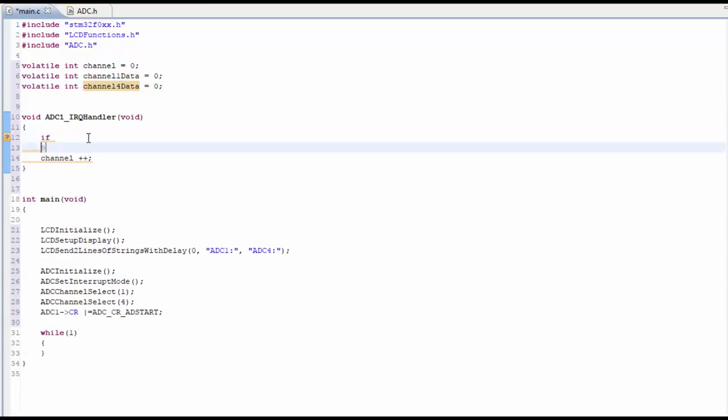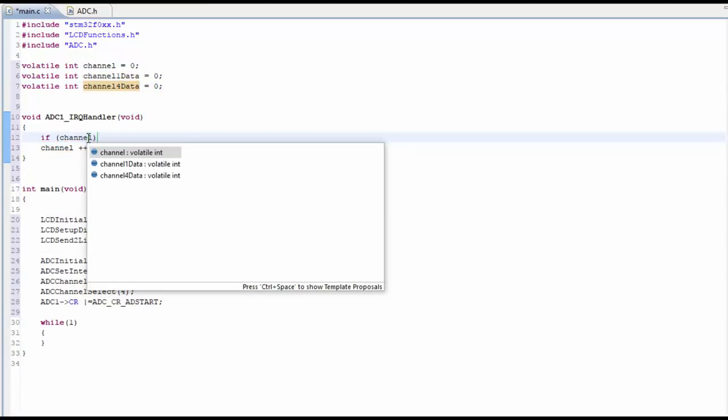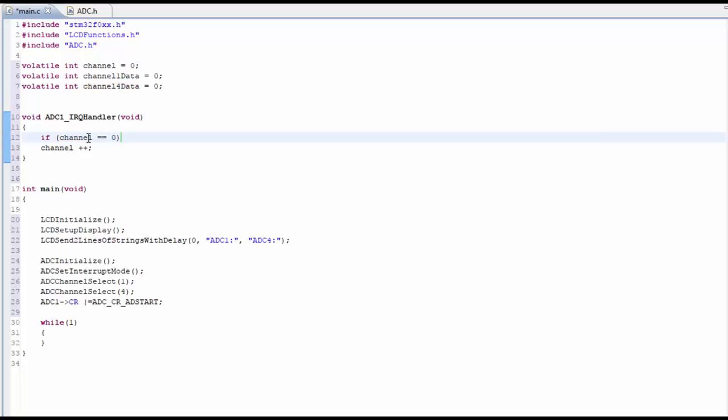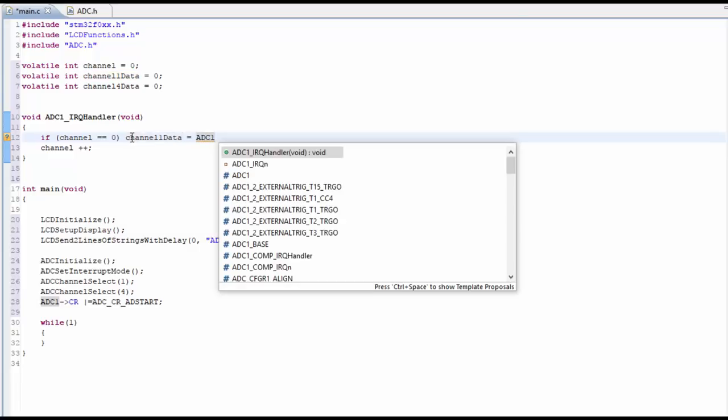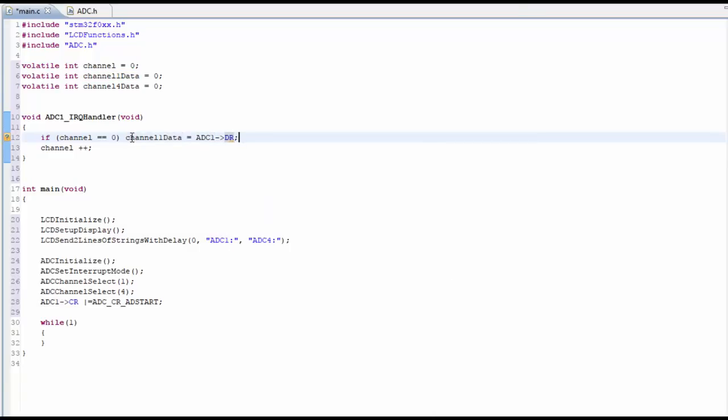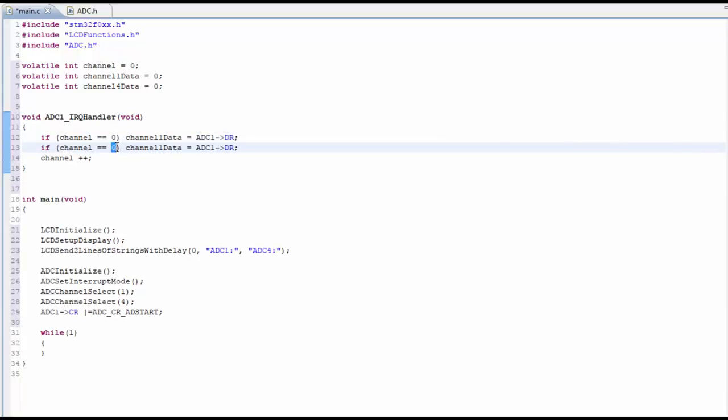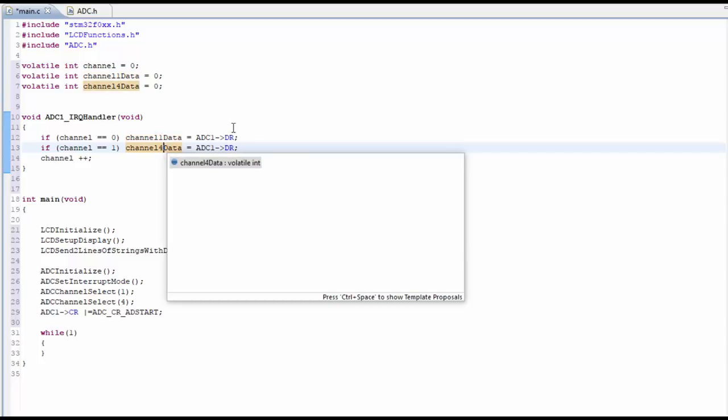So if the channel is currently at 0, then let's grab channel 1 data, and it will equal ADC1 DR, the data register. We're going to do the same thing for channel 1. If it gets to channel 1, we're going to get the channel 4 data.